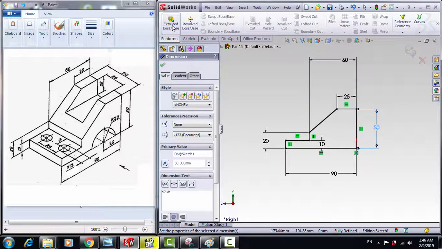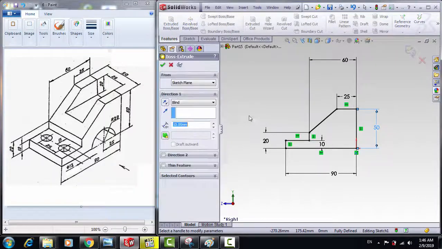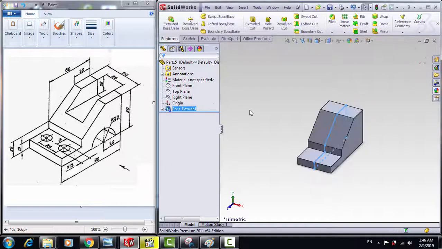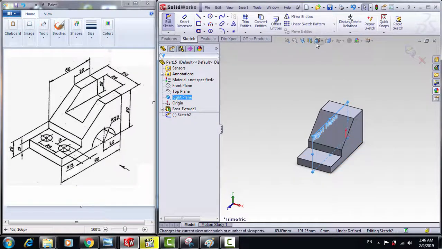Go to Feature and Extrude Base. Choose mid-plane because I want to create another sketch from the middle by 50 millimeter, and click OK. Click back on Right Plane and create another sketch, normal to.